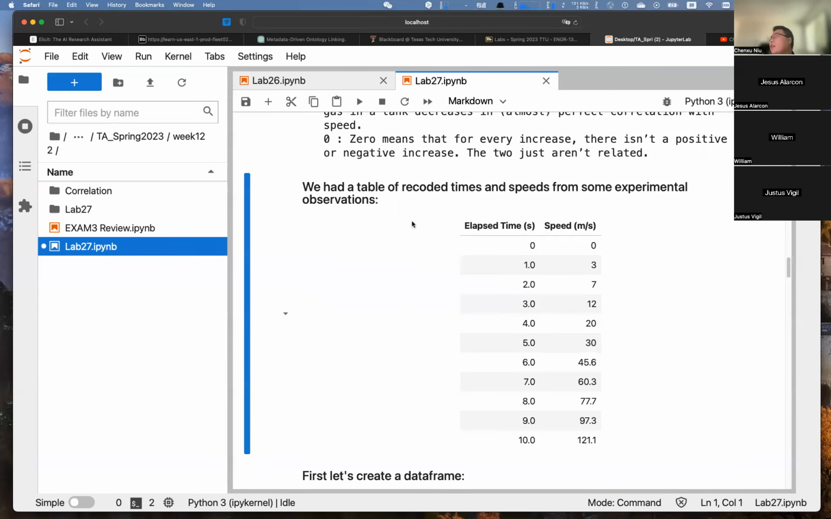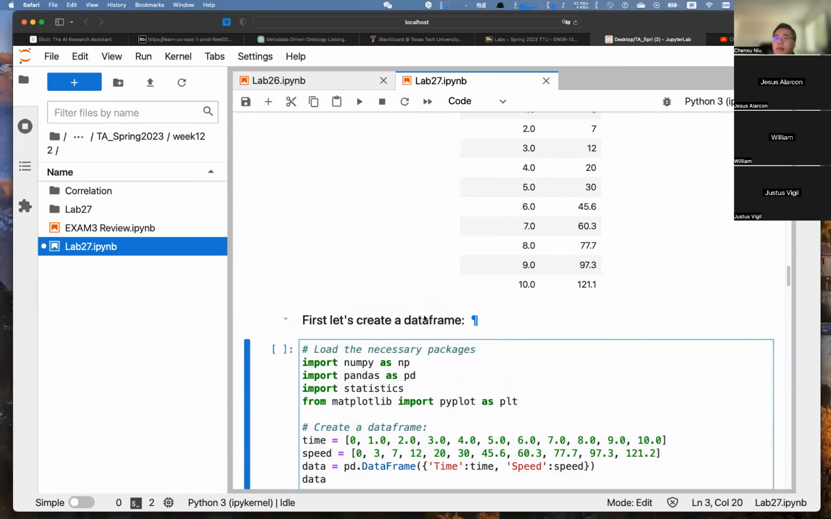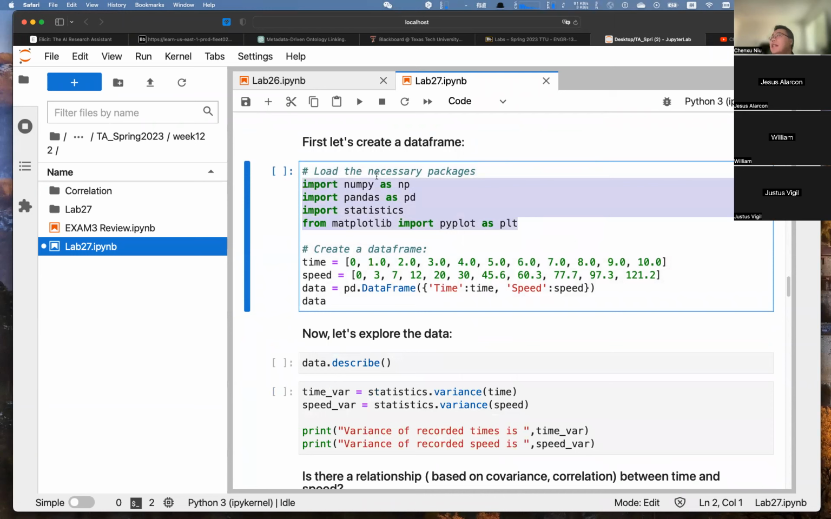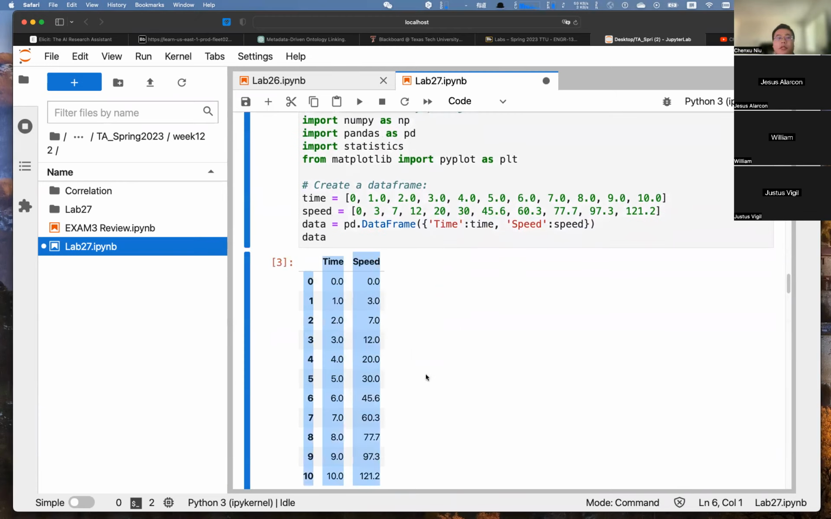So let's see one concrete example. Suppose we have a table about time and speed, right? First, we need to create this data frame for experiments. So first, we need to import necessary packages: NumPy, Pandas, Matplotlib. And next, we need to create two lists and create a dictionary, right? So we use a dictionary to store these two lists, and then we can create a data frame based on the dictionary, right? And you see the result, okay?